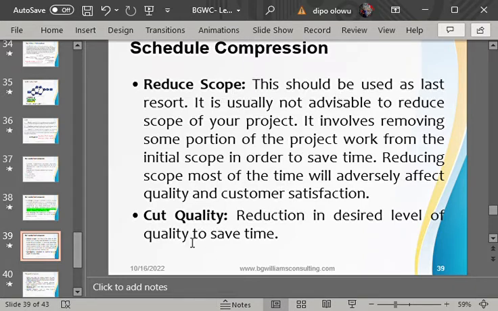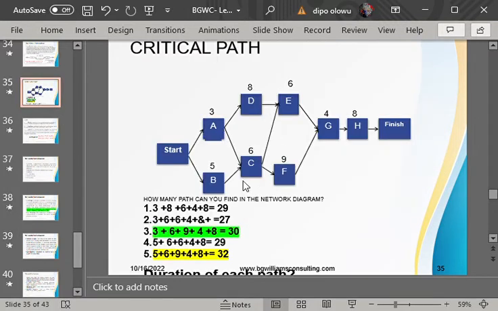Now, these two options are referred to as last resort, but they are often not considered in projects. Why? Because it will bring about customer dissatisfaction. Reduce scope in this context is saying, because we are behind time, now all these activities that we need to do, let's remove A, D, and F. Let's not do them again. Let's just focus on B, C.